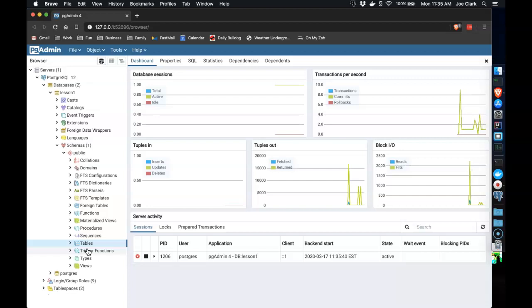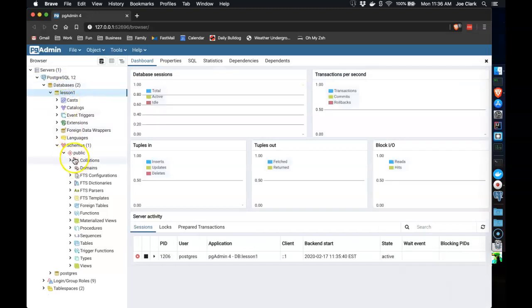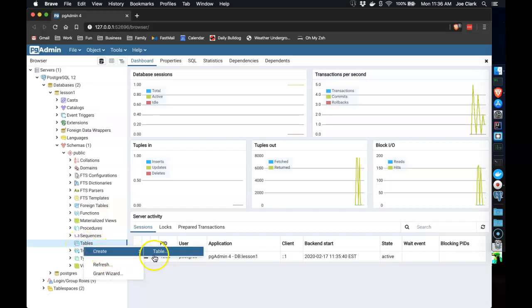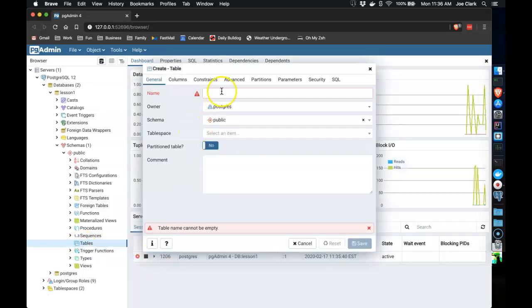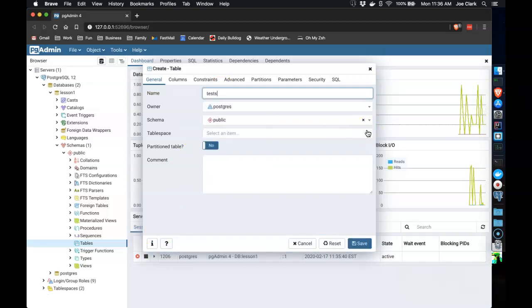So Postgres, compared to other databases, has this pretty complex hierarchy. We're on the server, under databases, under the database name lesson 1, under schemas, under public, under tables. This is where we have our tables. So let's create a simple table here. Create table. And I'm going to create this as it's a table of tests. That was kind of weird. Owner Postgres, schema public. Most of this stuff you don't need. So it's a very powerful, flexible engine, but most of this stuff you're not going to configure.